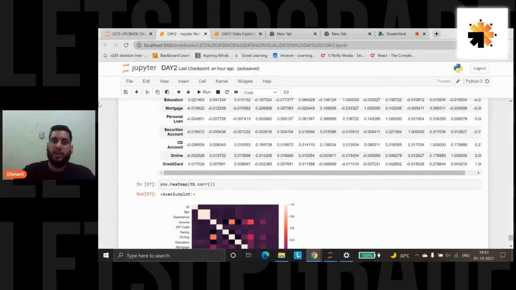Now this was about the basics of the various plots that are present inside Seaborn. If you have any kind of doubt, please let me know in the chat box.